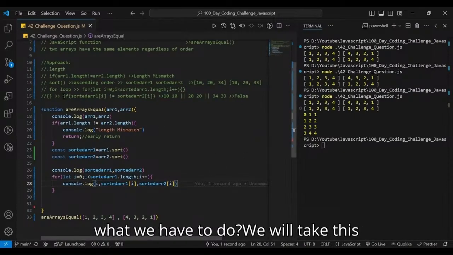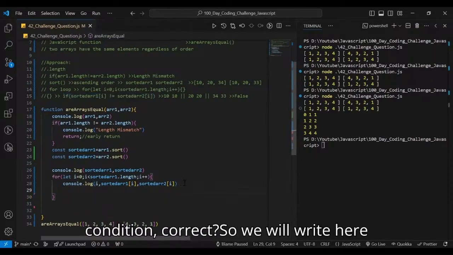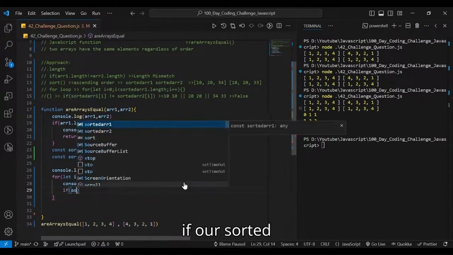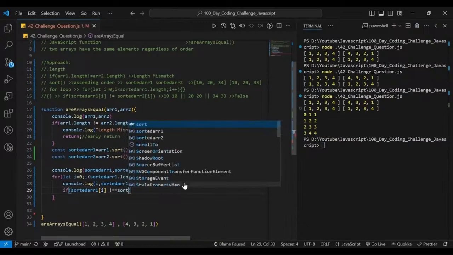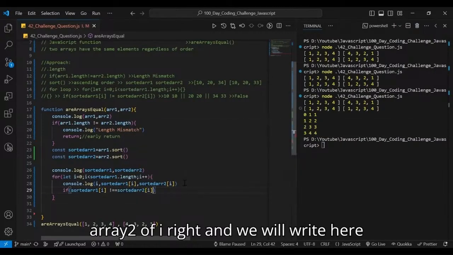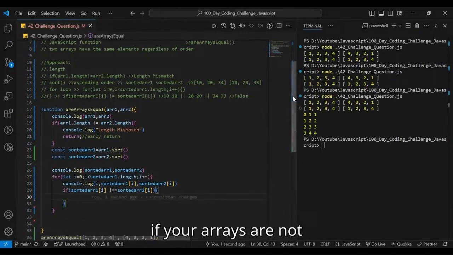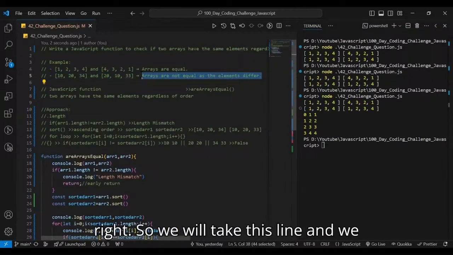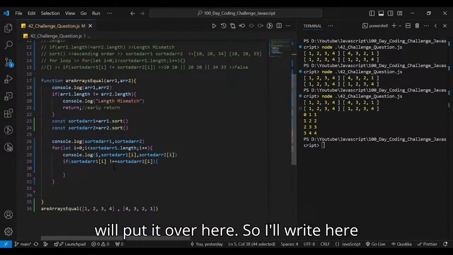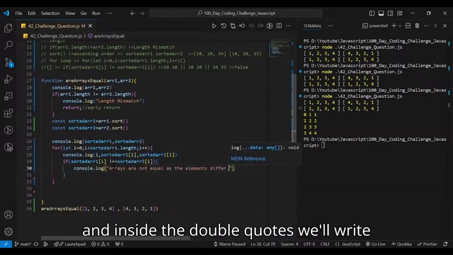So what we have to do, we will take this particular condition, correct? So we will write here: if our sortedArr1 of i is not equal to sortedArr2 of i, right? And we will write here a console.log statement that if your arrays are not equal, give me elements are differing, right? So we will take this line and put it over here. So I'll write here console.log statement, and inside the double quotes, we'll write it like this.